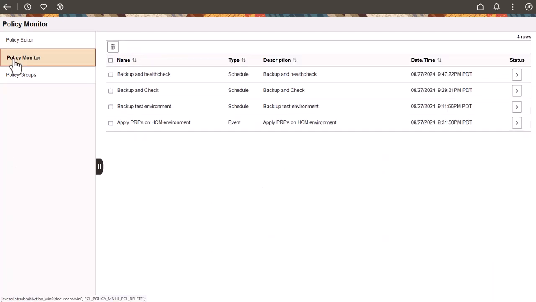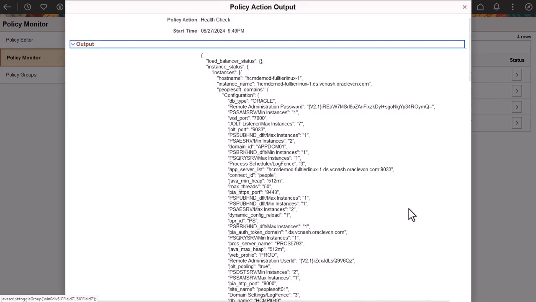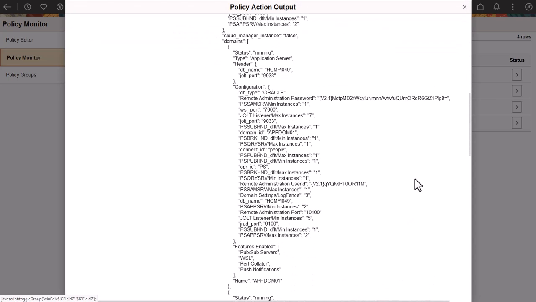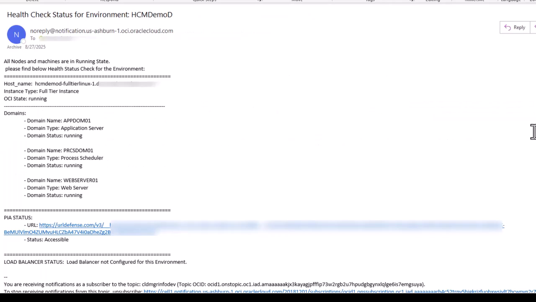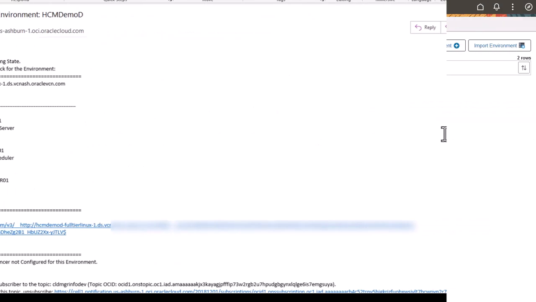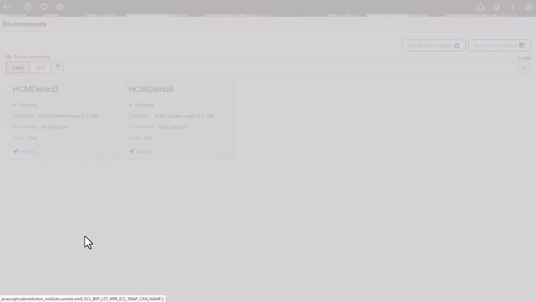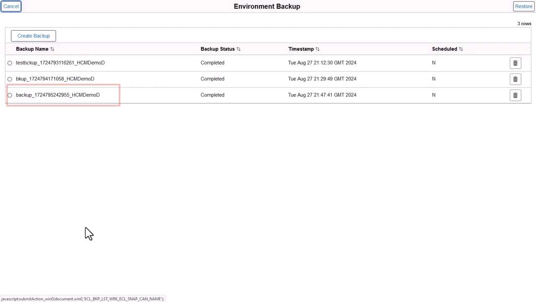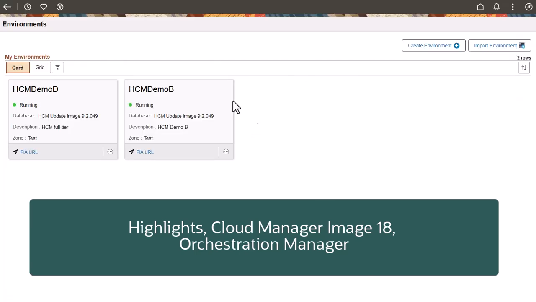Let's check the policy status on the Policy Manager page. Clicking Details shows that all 4 actions completed successfully. We can also review detailed output from the health check. The first email notification states that the backup action is complete, while the second one gives the results of the health check. Select Backup and Restore from the Environment Action menu to see the environment backup. The Orchestration Manager segment in the Image 18 Highlights video includes other examples.